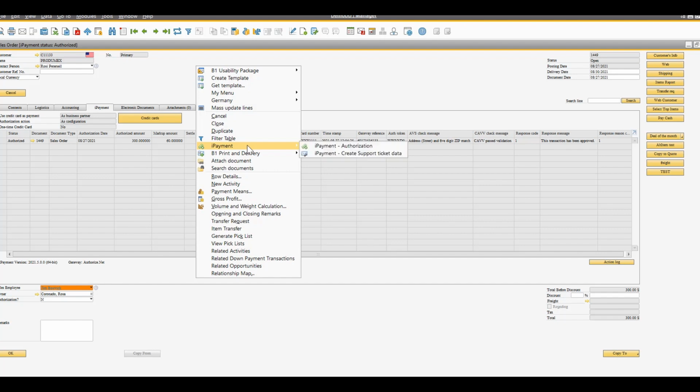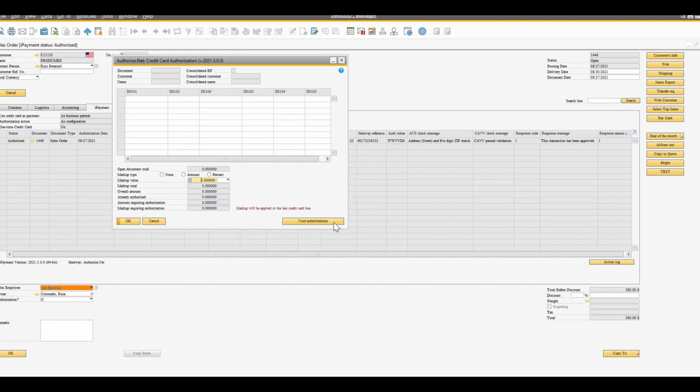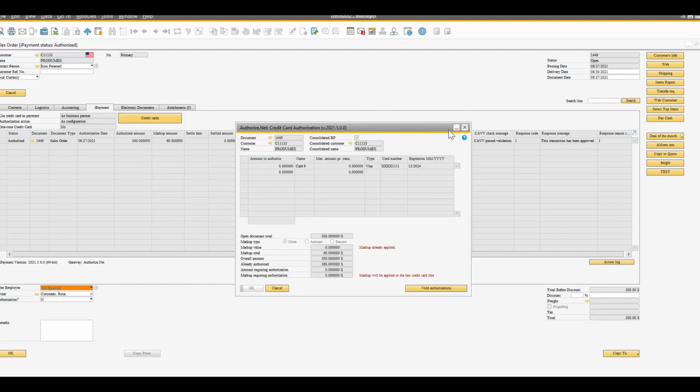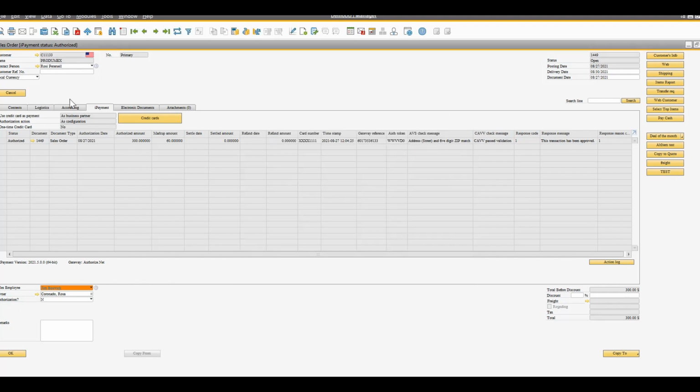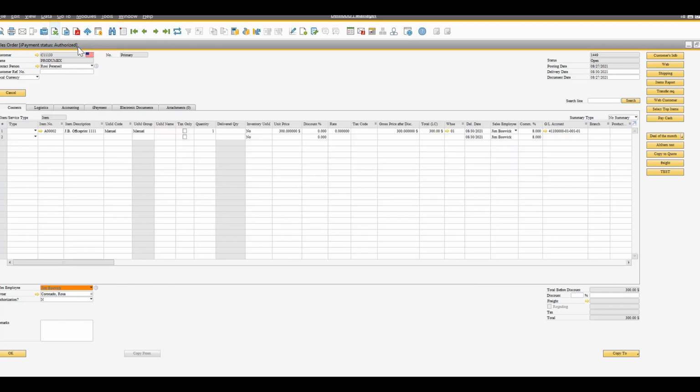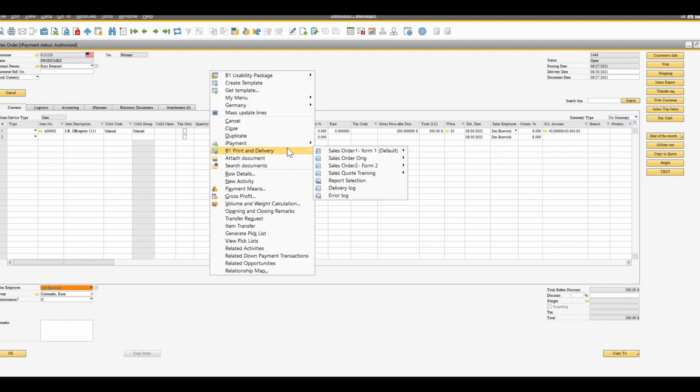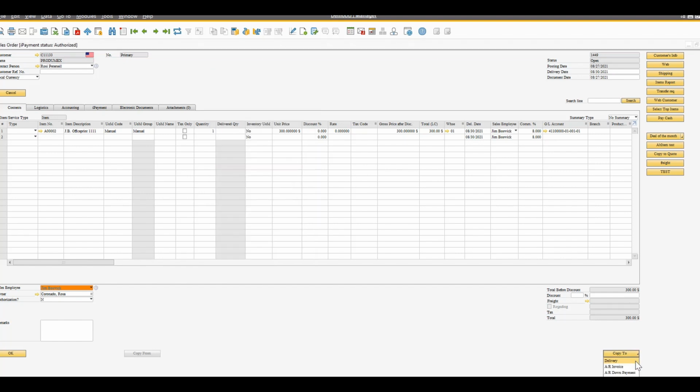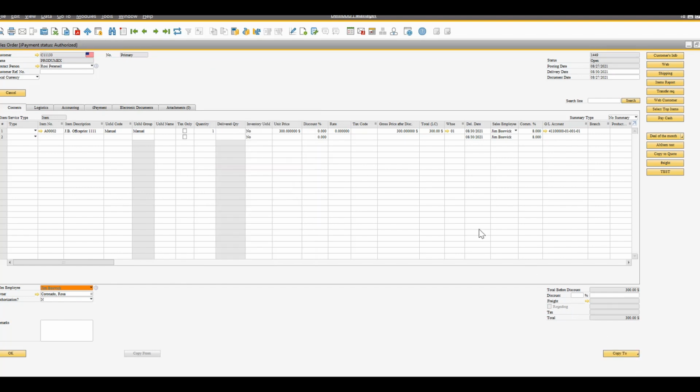You can always go in here, go to authorization, and void it. That's not a problem. So everything looks good. The salesperson sees if they have a license for iPayment, sees it's authorized, and now I'm going to create an invoice. Oh, I have to right-click here. I'm going to skip the delivery.